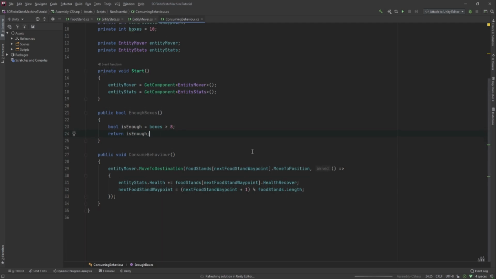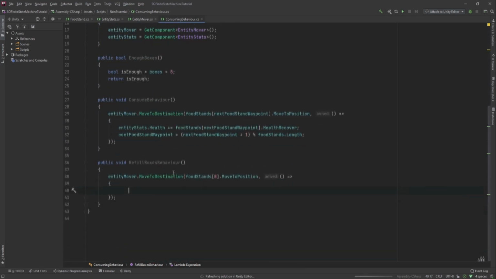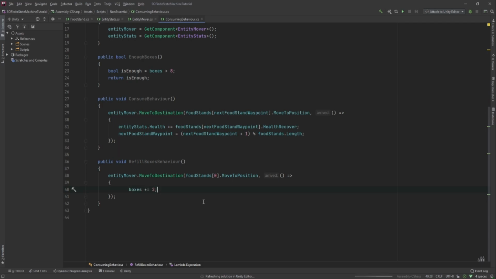So what we will do is declare a function, refill boxes behavior. And inside here, we will also use our move to destination function and define this time only the first object in our food stands array. So whenever we need to recover health, we will toggle between the food stands. But whenever we want to refill our boxes, since we dropped too many, we always go to the first element in our array, right? And then whenever we reach the destination, we say boxes plus 2, so we increment them by 2.